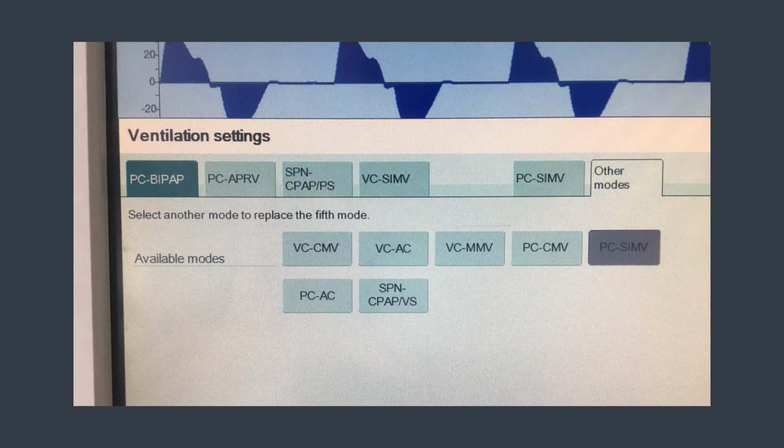The ventilation modes of Draeger ventilators can be divided into three ventilation groups: the volume controlled modes, pressure control modes, and spontaneous assisted modes. To indicate to which group a ventilation mode belongs, the modes are preceded by prefixes in Draeger ventilators. For example, VC for volume controlled, PC for pressure controlled, and SPN for spontaneous modes.